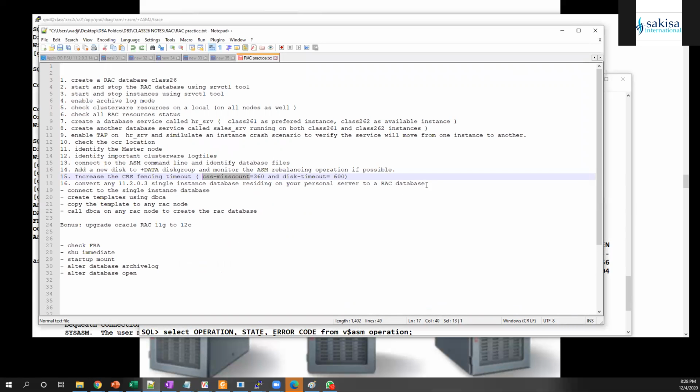And the last thing we do now is to convert a single instance to RAC really quick. I already have the single instance database on my local server, which is student 367. I want to convert it into a RAC database running on these two servers, okay? So the first thing is to do what? Is to connect to the database instance and call DBCA on that server. I will generate templates. And those templates are actually what I will use to create a database on RAC.